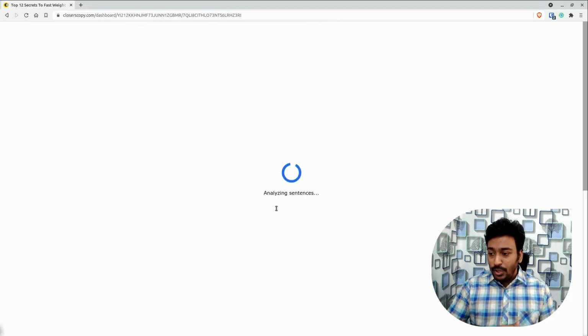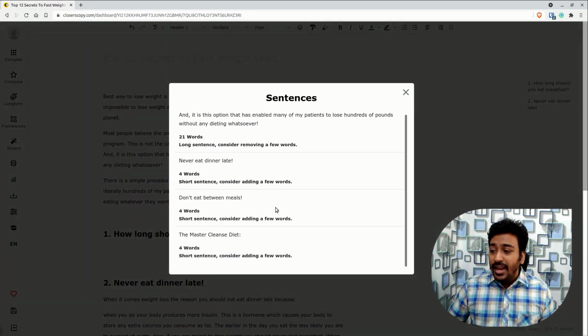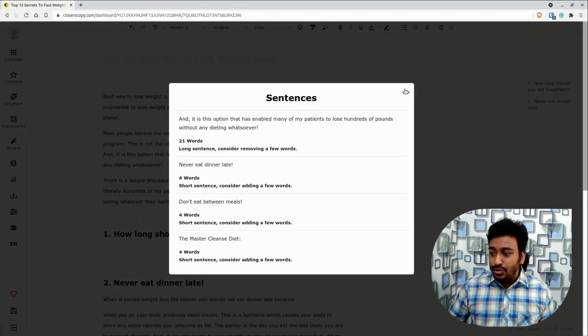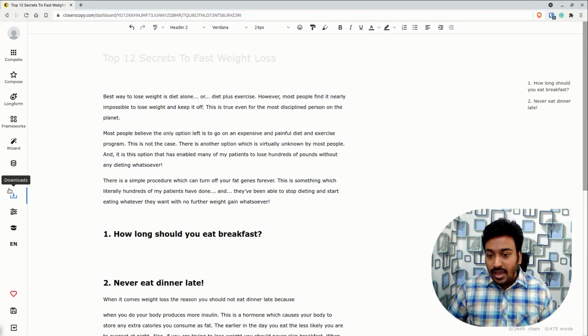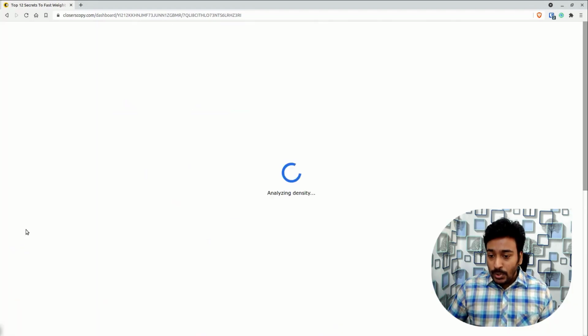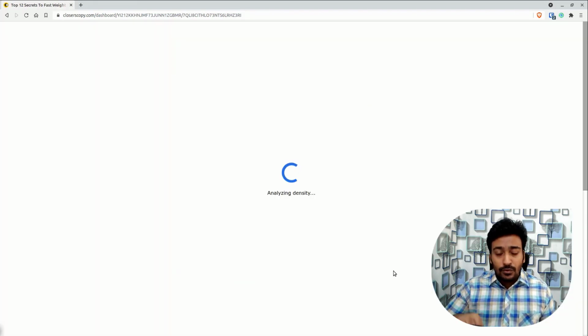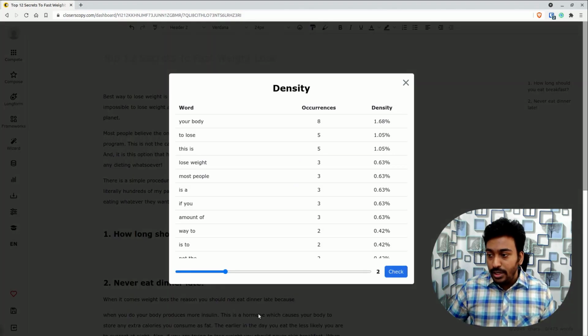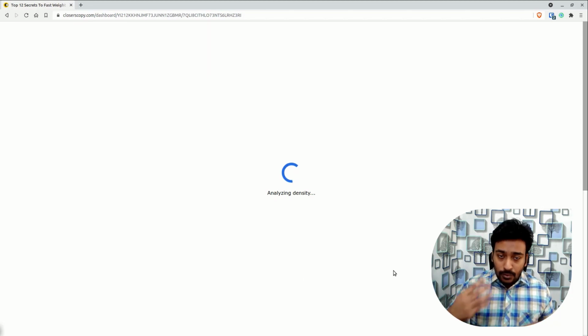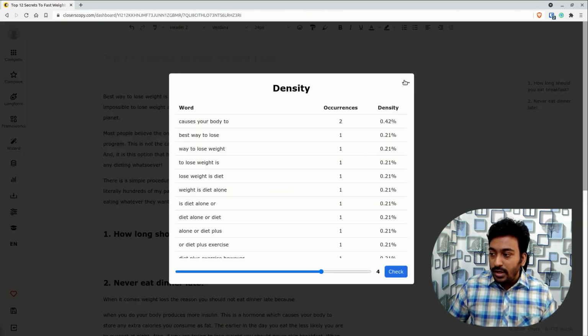Sentence improvement. Let me go through the sentence improvement, and you can see it analyzes every single sentence and shows all the sentences before the cursor and automatically shows the importance. And if I go into insight and go into density, now it will analyze the most used words within my content and show these are the most used single words. And if I take two words and click on check, now it will check for the most used two-word combinations, and if I go to four words, now it will show the most used four-word combinations. So that is what density does.